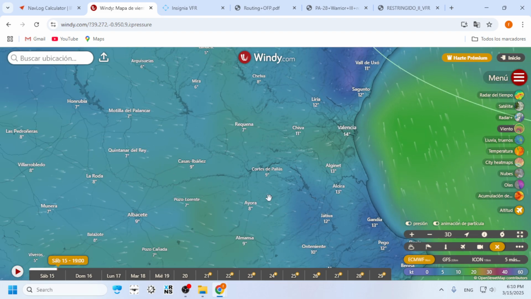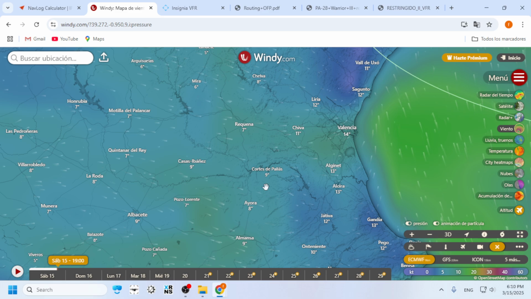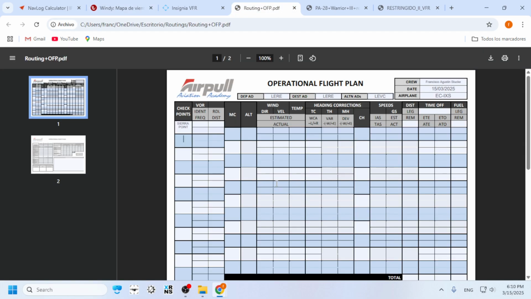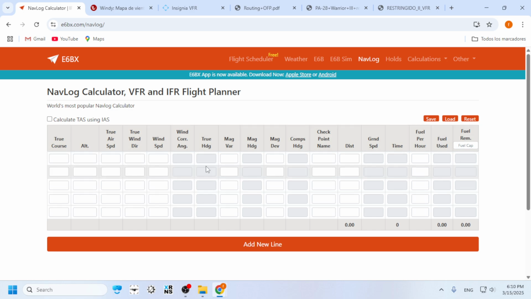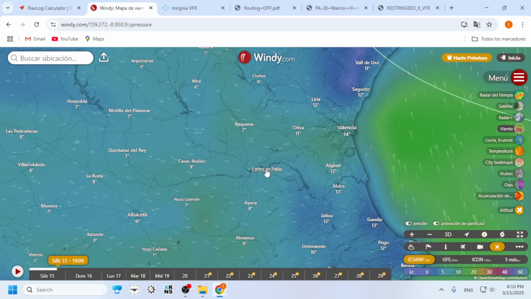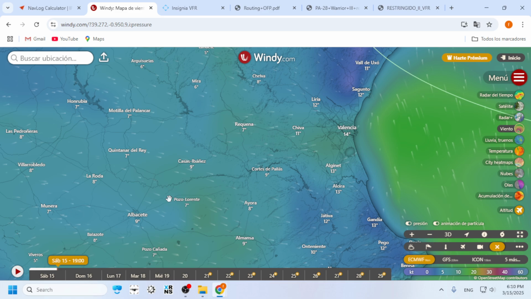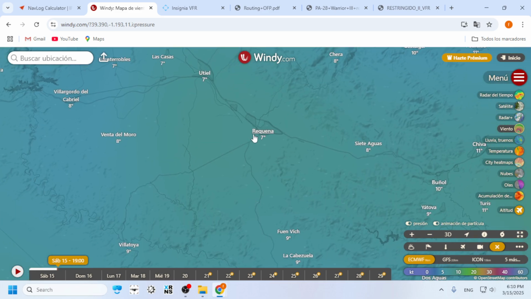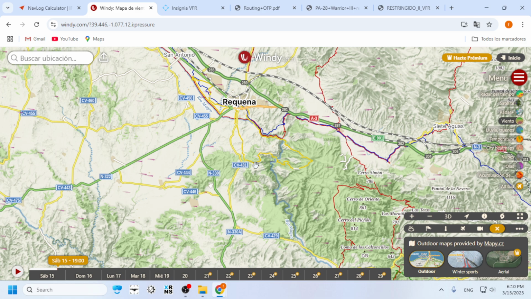Here we have half of the tools we need to fill this up. The other half we're going to find here. This is a calculator, okay? So we have Requena, right? First of all, we have to know which town is Ponsierra. In this case, I know it by memory.